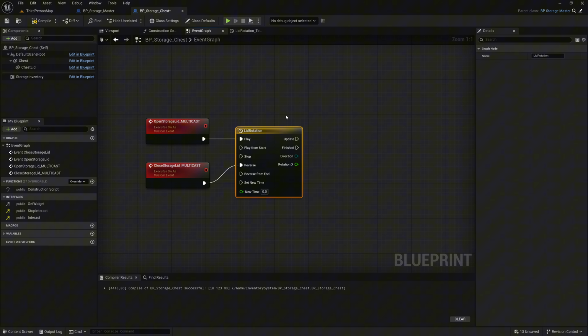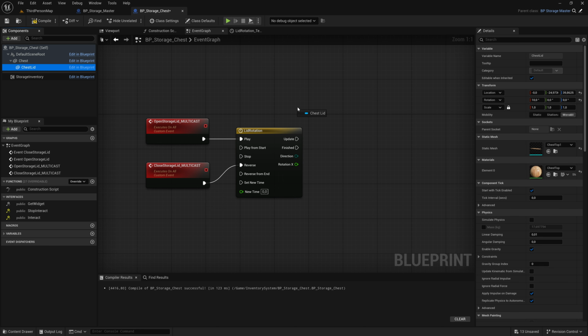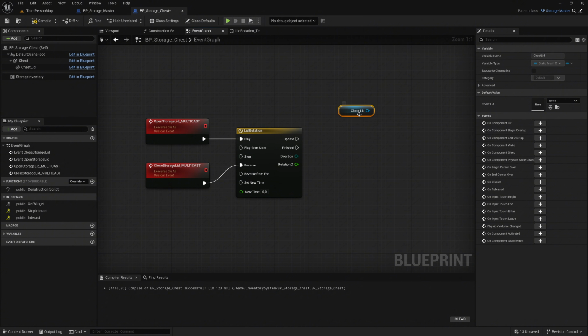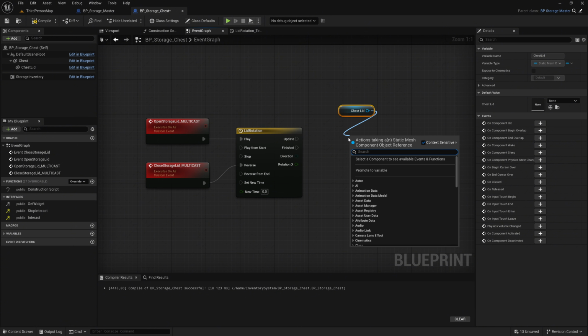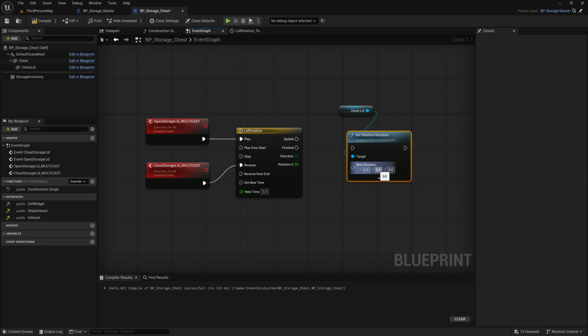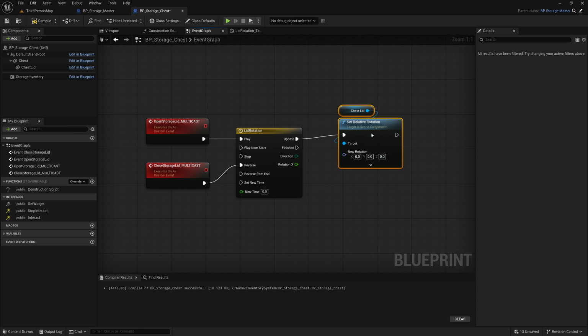Now, select the chest lid component from the Components panel and drag it into the graph. From its pin, search for the node Set Relative Rotation. Connect the Update Execution pin from the timeline to this node. The timeline provides an output pin labeled Rotation X, which corresponds to the float track we previously created. This track smoothly interpolates the lid's rotation from 10 degrees, closed, to -20 degrees, open, based on the timeline's current position.